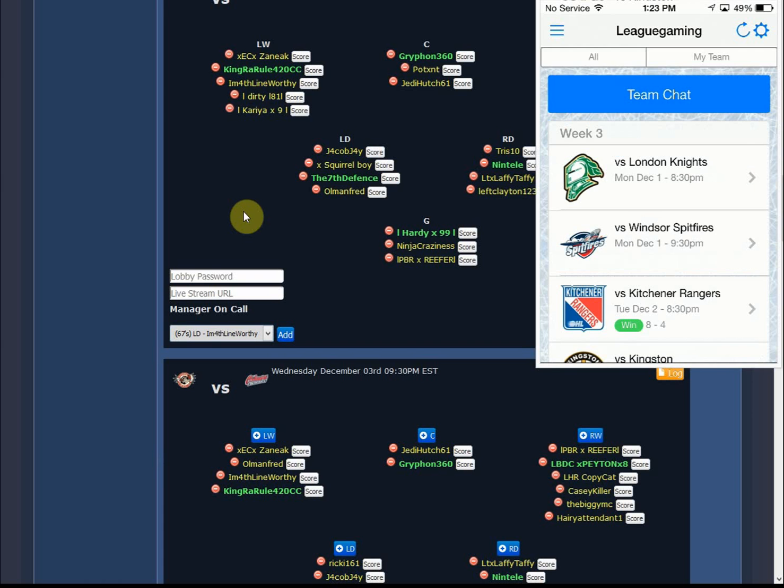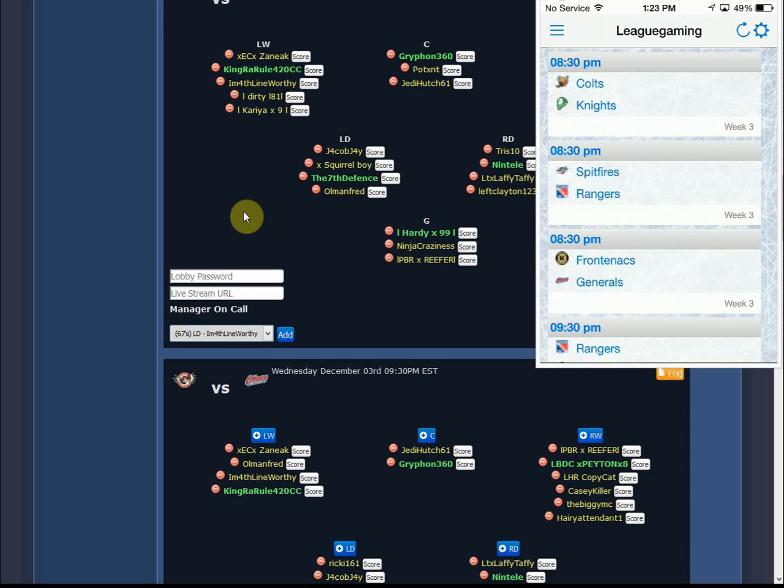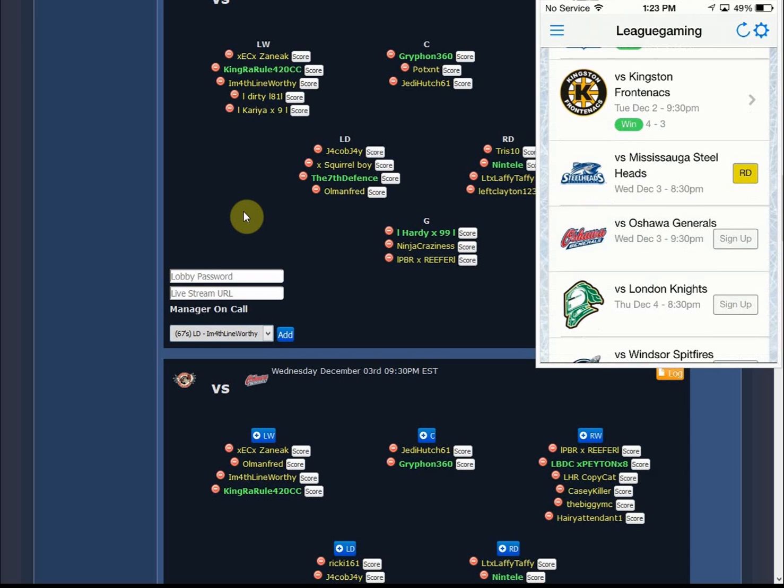So if we go to my team here, we can see it's week 3. We can see the 2 games from yesterday. My team's been doing pretty good. Let me just refresh because I just made those changes by accident. So you can see I signed up for the Mississauga game. I'm yellow because that's unconfirmed, but I'm available to play.